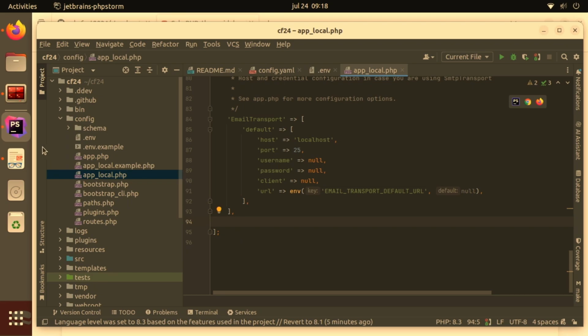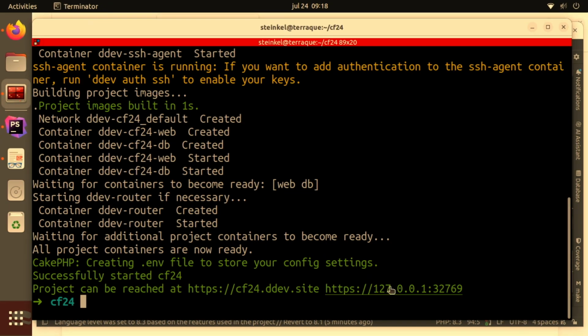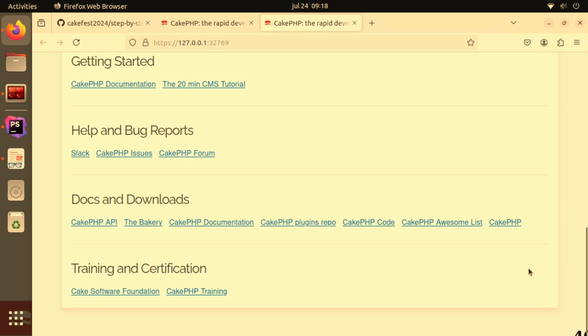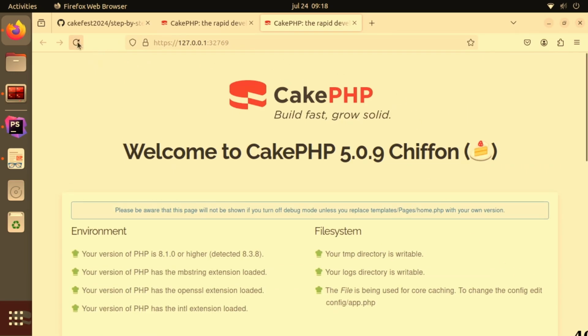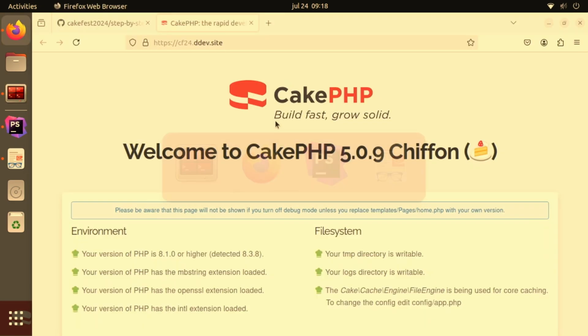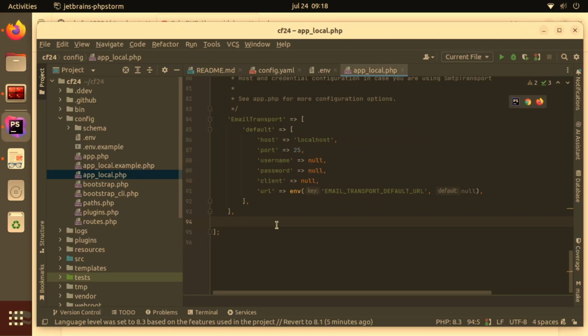Actually, you won't have this problem if you use the localhost link, which is another option. But let me enable that. One sec. Okay, so I'm going to do debug kit.